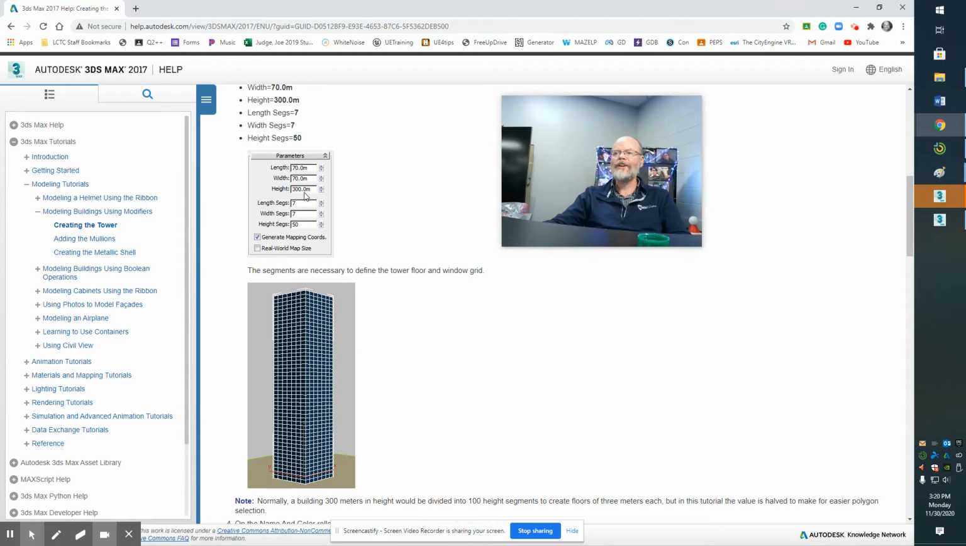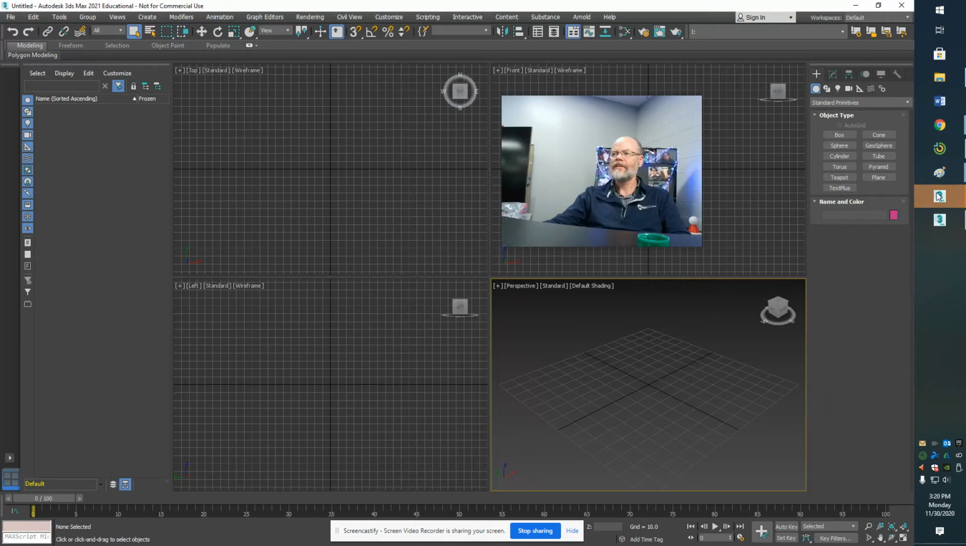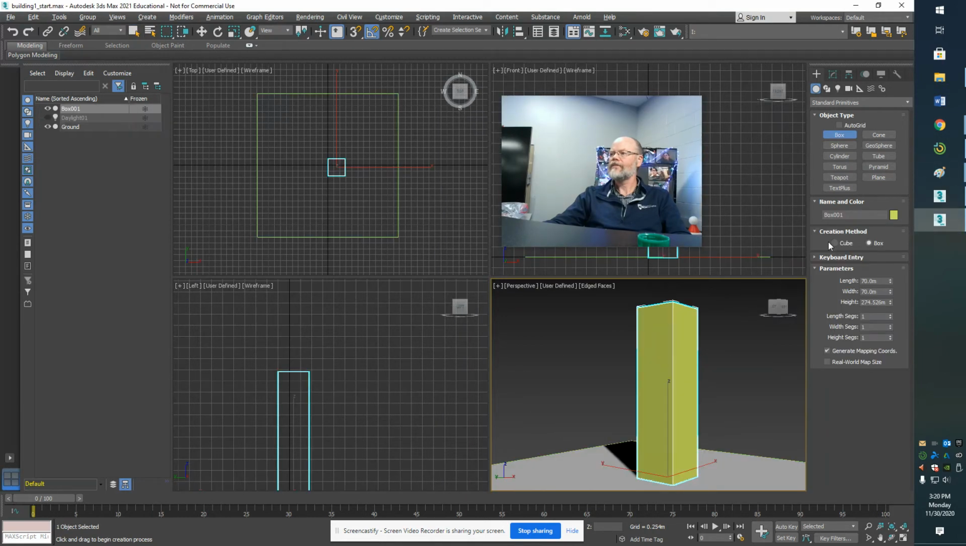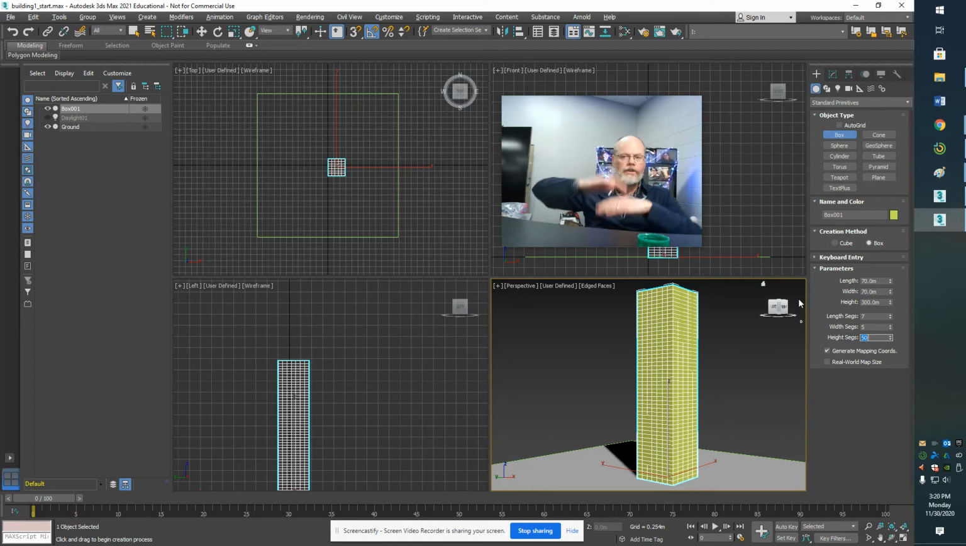70, 70, 300. Just going to highlight and type in 300. And then we've got 7, 7, and 50. Now, 50, I believe, is the number of floors. So that's where they're coming from. Again, it's not going to be entirely accurate, but we've got it set.